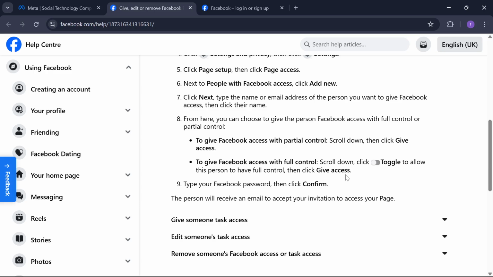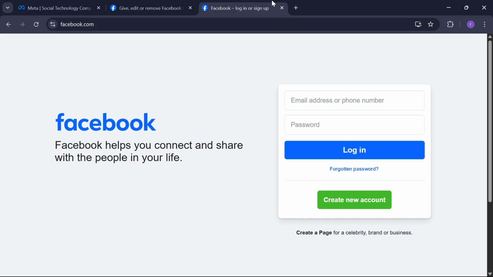The person will receive an email to accept your invitation as an admin to access your page. So that's it, and that's how you add an admin to your Facebook page in 2025.